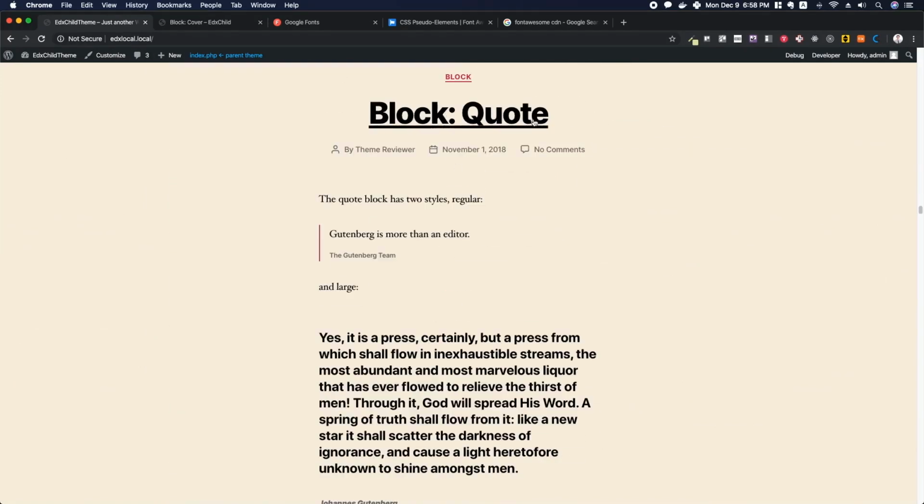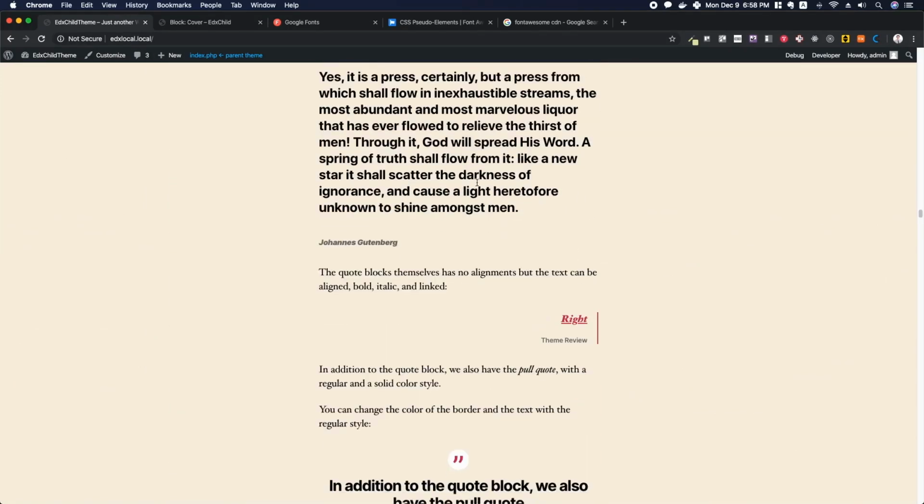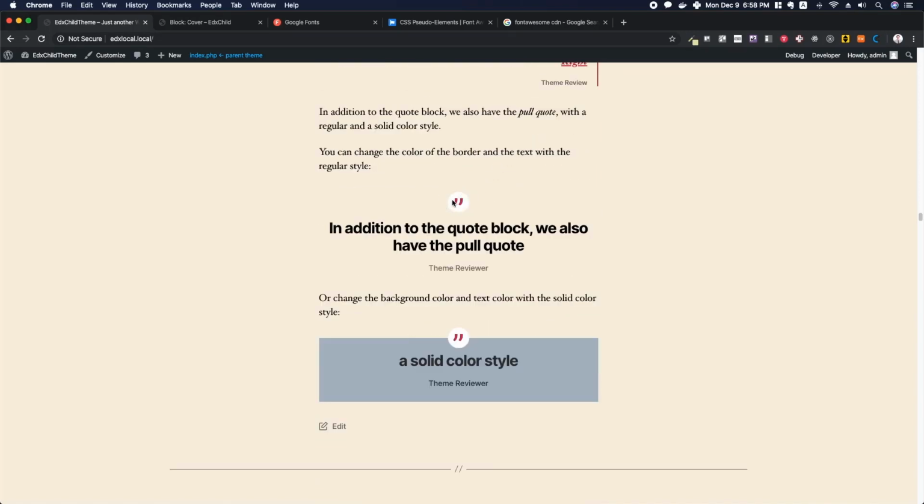there's this block quote area. Go ahead and take a look at the pull quote. The pull quote and the solid color style quote have these quotation marks here, which is kind of nice, but I think that we could make it a little bit more stylish. So I'm interested in adding a different kind of font to make that a little bit more stylish.